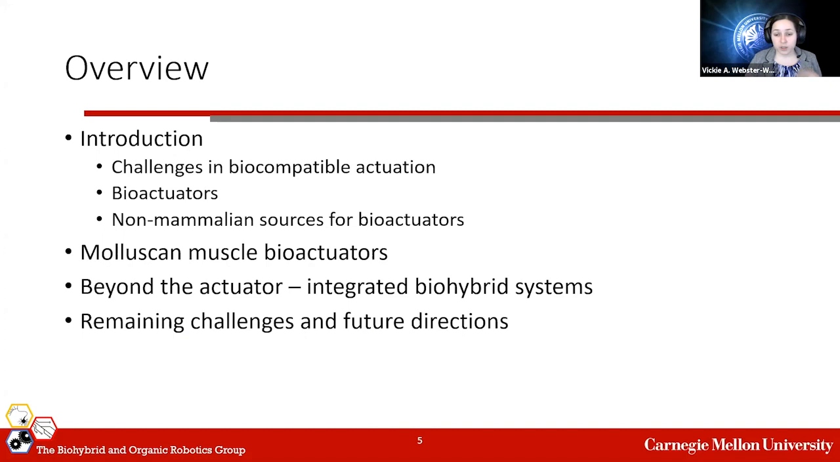I'd also like to encourage everyone to think about bioactuators beyond just the actuator. Often when we think about bioactuators, we just think about muscle. Hopefully today I'll show you that we really need to think about these more integrated biohybrid systems. I'll wrap up with some remaining challenges and future directions. So let's go ahead and dive right in.